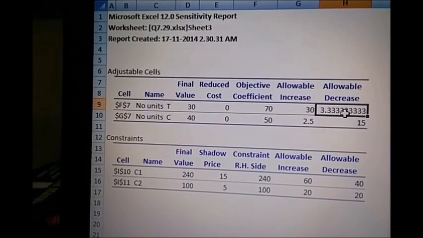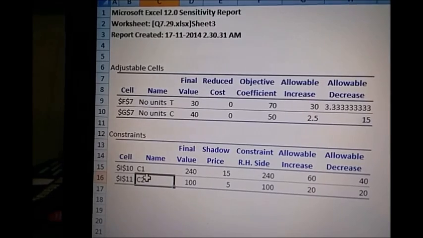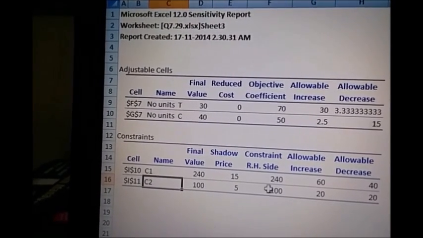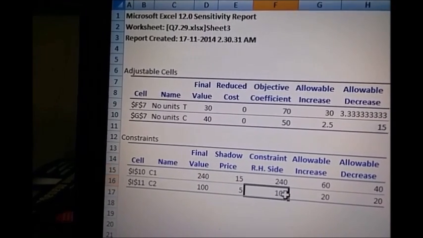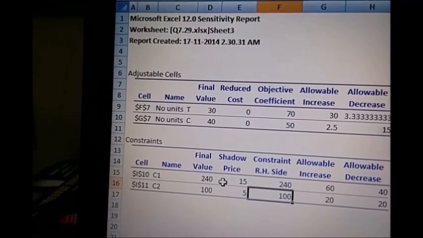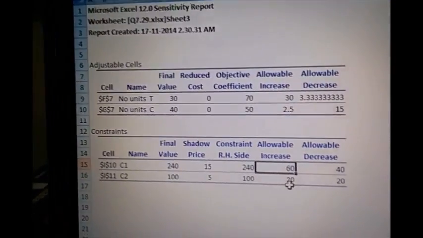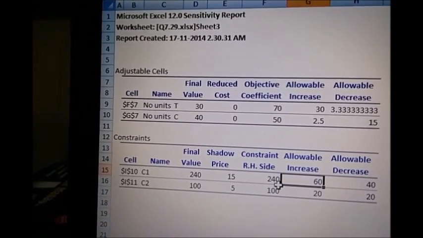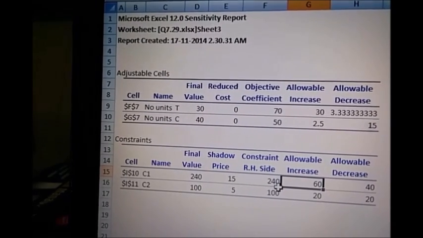Now if you see the other table, these are for the constraints. This represents the sensitive range. That means you can change the value within this range. For example, the right hand side of the constraints were 200 and 240 and 100. Now there are two things. First is the shadow price. The shadow price for the first constraint is 15 and the second constraint is 5. Whereas the sensitive range for the first constraint would be 240 minus 60, that is 180, and 240 plus 40 is 280, that is 180 to 280.